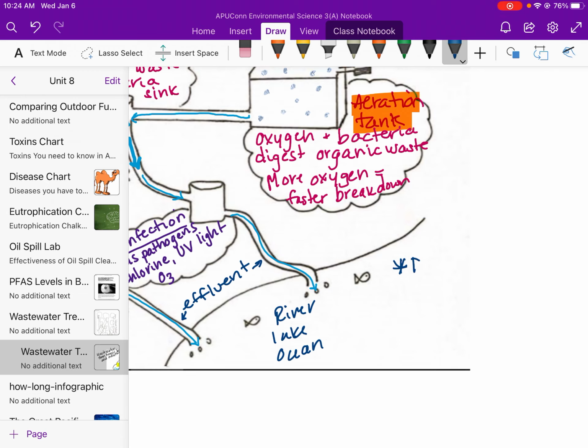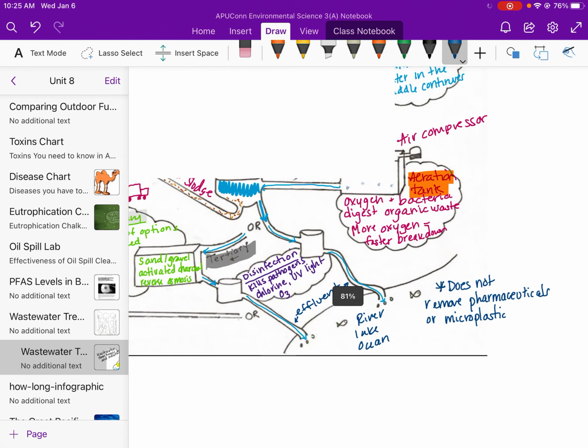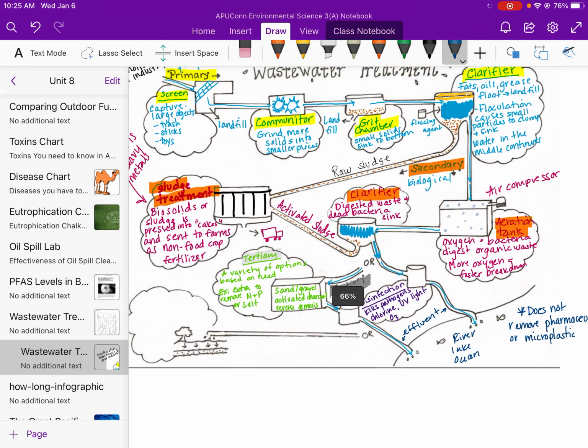Important to know about this whole process is it does not remove any pharmaceuticals. That's definitely a concern. And it doesn't remove microplastics. Those are too small, and there's just no process in our system.